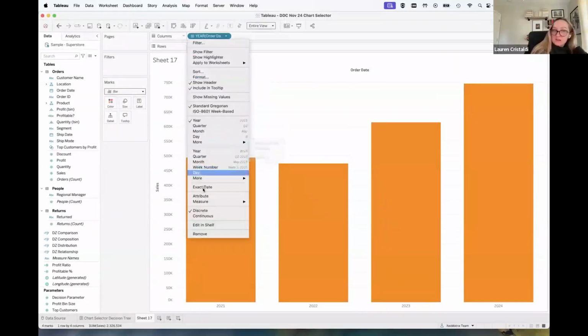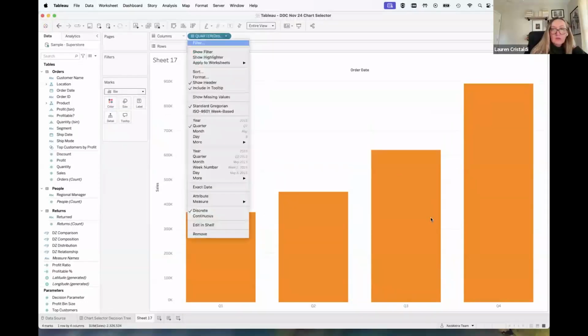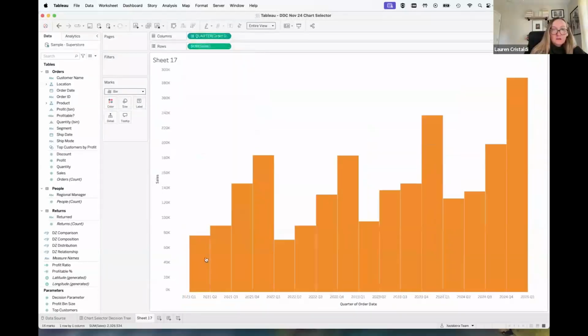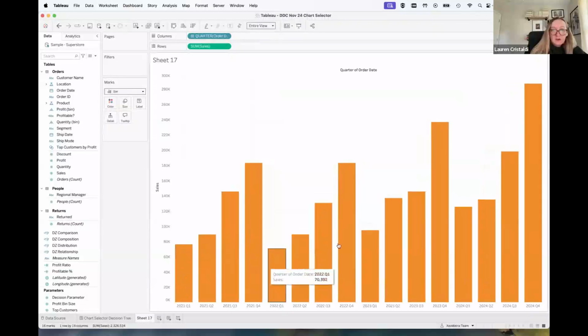We could change order date to maybe just the quarter. That would be all the different quarters for all the years. Or maybe we want this to be where we have the quarter and the year. For this one, I usually like to make it discrete, just so they're a little separated. I think it's easier to read, but they're both saying the same thing.